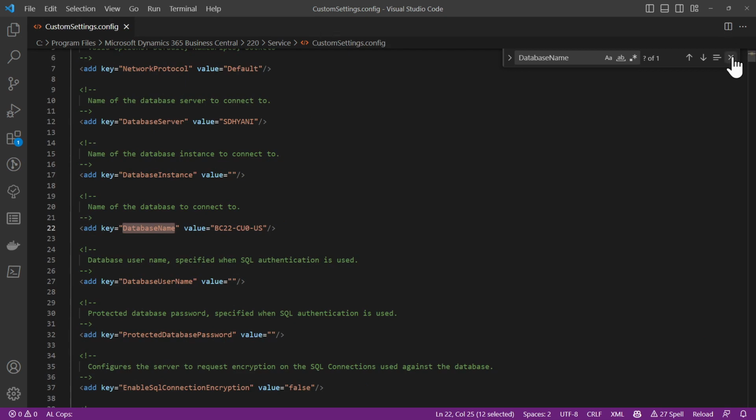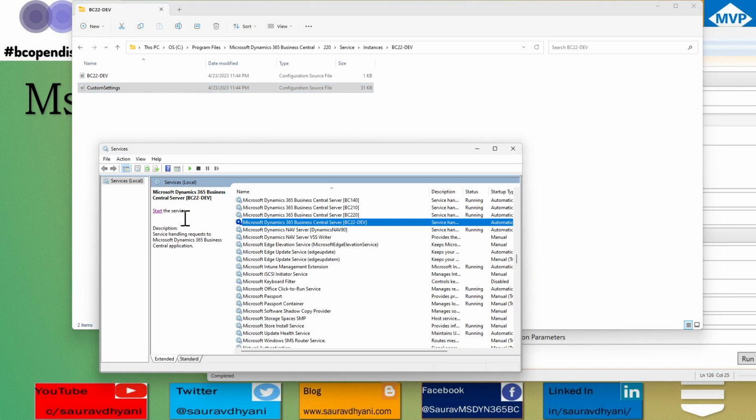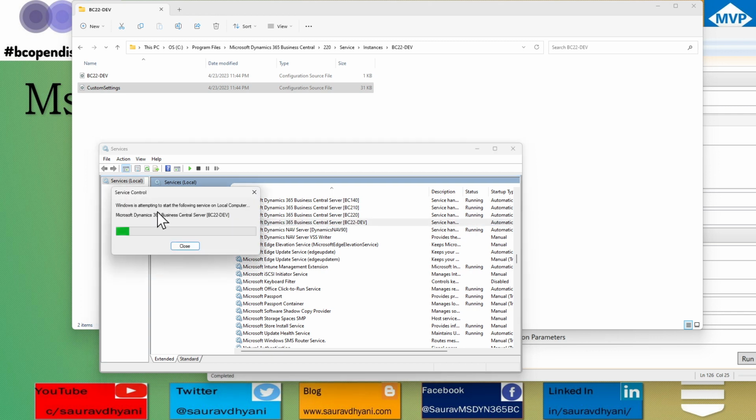Okay. Now we have the service created. It is pointing to the same Cronus database that we have in our SQL server. Let's try to start that and see what happens. As soon as I start it, if everything looks good and the port is not conflicting, it should actually get started.